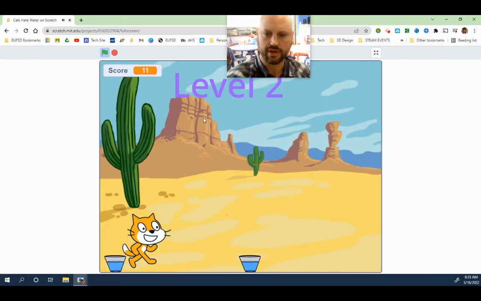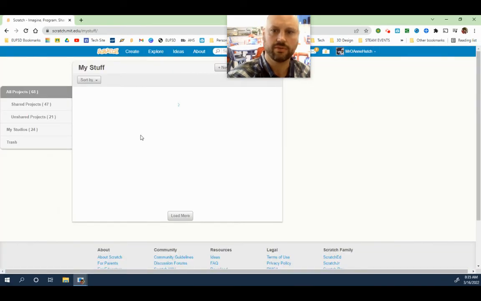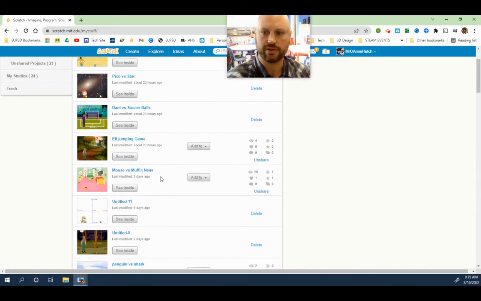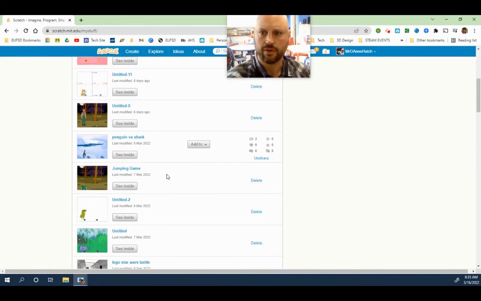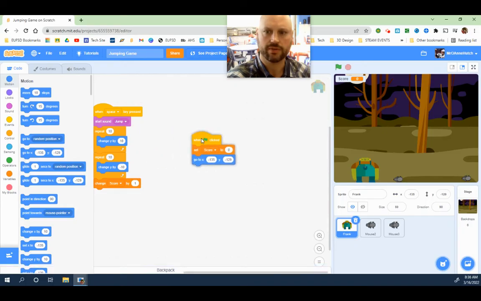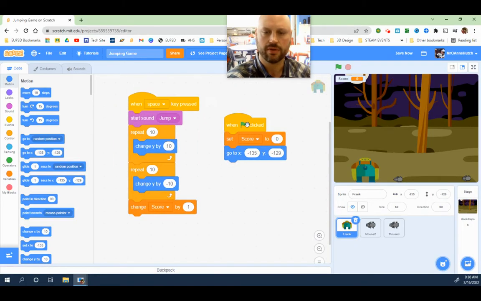Okay, so you see after I got to 10, it switched to level 2. So let's go over how I did that. I'm going to open up a new project here, and we are going to perform all those operations in order to do that. All right, let's go to this guy right here. Okay, so let me just zoom in on this so you guys can see it.